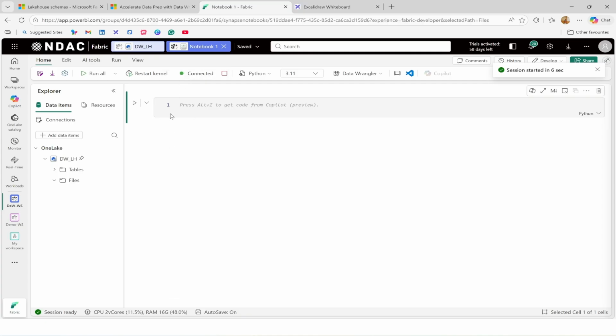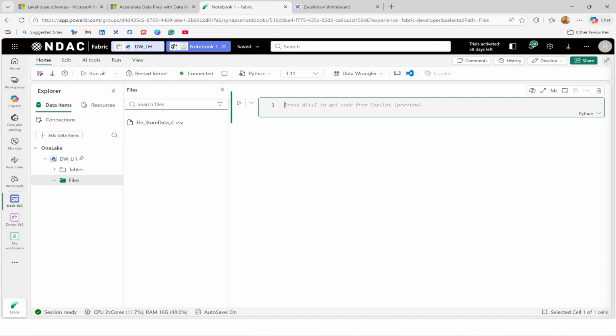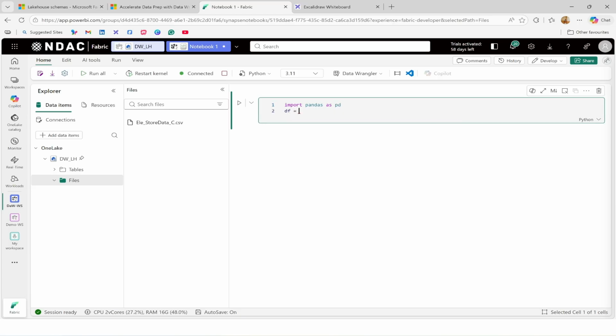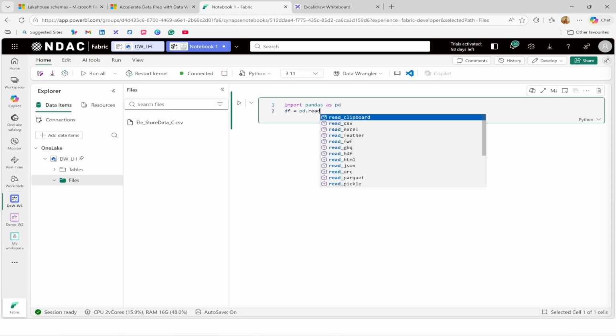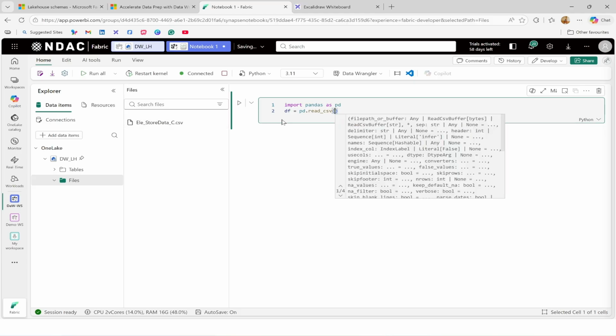Okay, fine. Now first, for loading that electronic store data, we need to write a couple of lines of code. It's very simple. Just import pandas as pd, df equal to pd dot read underscore csv. Why csv? Because it is a csv file. Open the bracket, and in this bracket we need to pass the path.